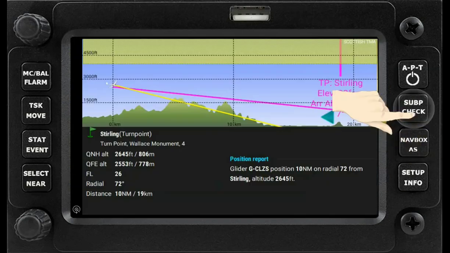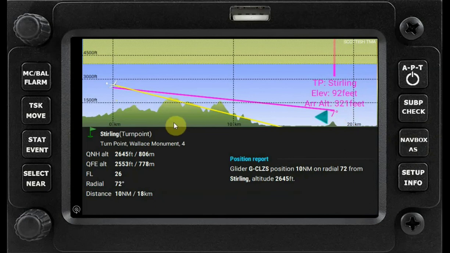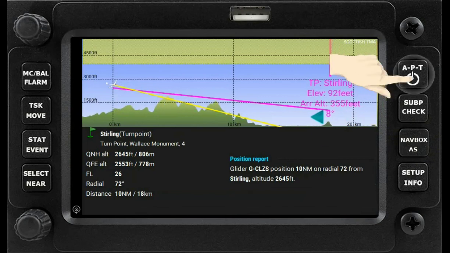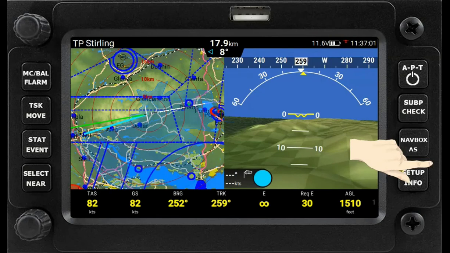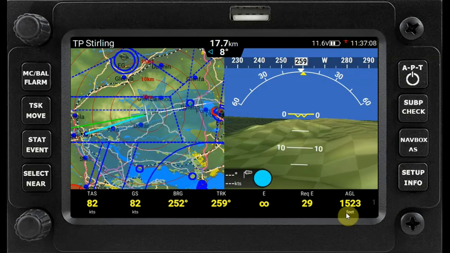If you push the sub-page button, you get this sideways view of where you're heading with a little glider icon and the path required to get to Stirling, in this case, at your safety altitude, and the yellow line showing we're actually going to arrive over the hills too low. Next sub-page button gives you a sort of 3D view of what's in front of you, or what should be in front of you if you look out the window.